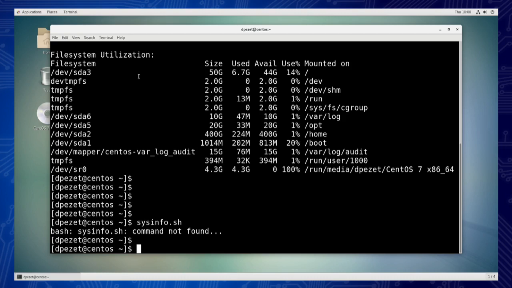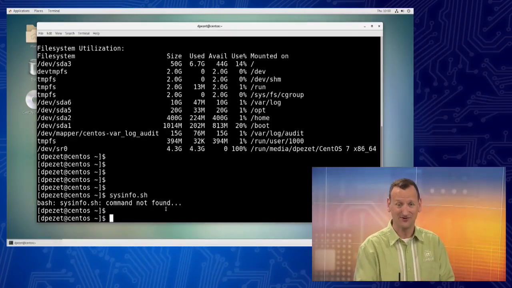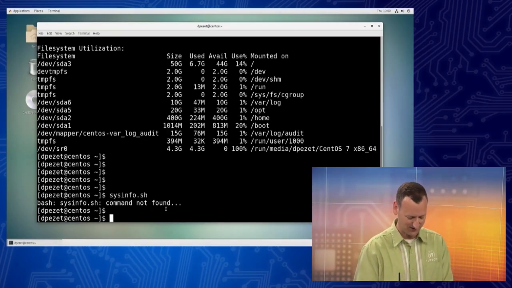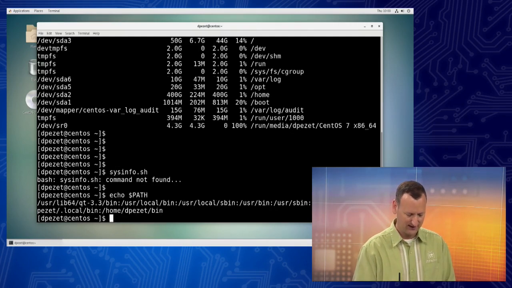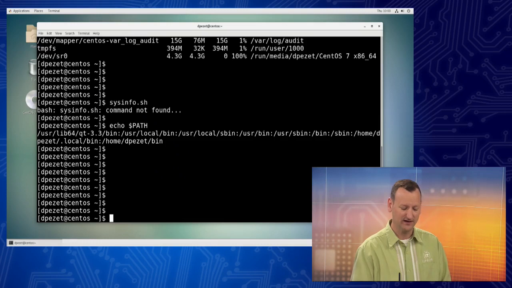Well, kind of anticlimactic, I guess, but I got an error. It says sysinfo.sh command not found, right? Which means it didn't look in the current folder. So it didn't work the way that I wanted it to. So let's check my work here and make sure I did this right. I'm going to do an echo $PATH and just take a look at the path that's listed there. And sure enough, the dot that I put in is not there.